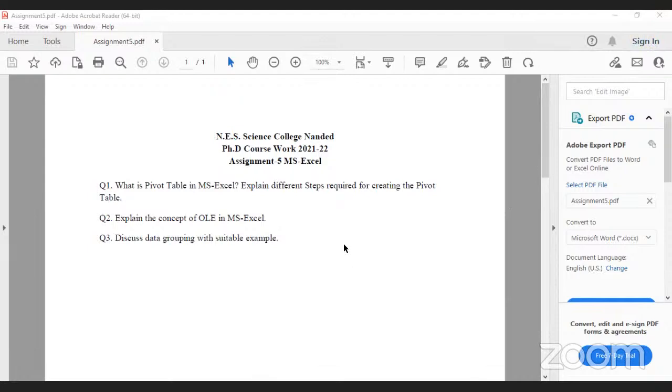So you can take the screenshot or I will share it with Marathi sir. Okay. Again, we will move on to the Excel sheet.